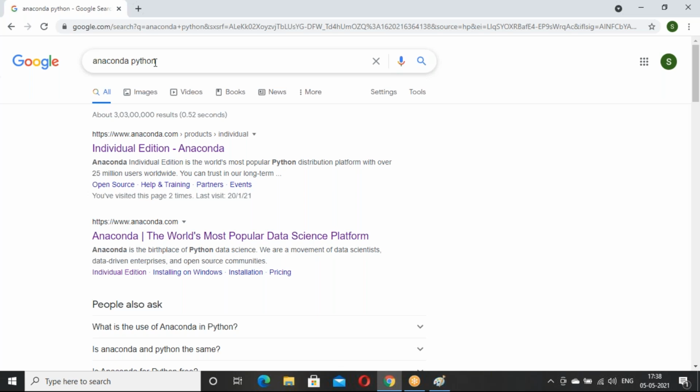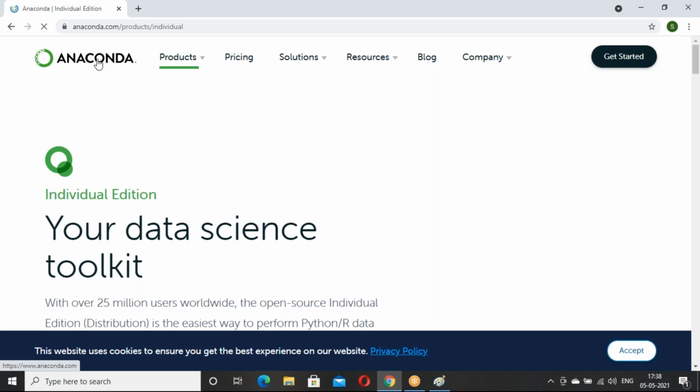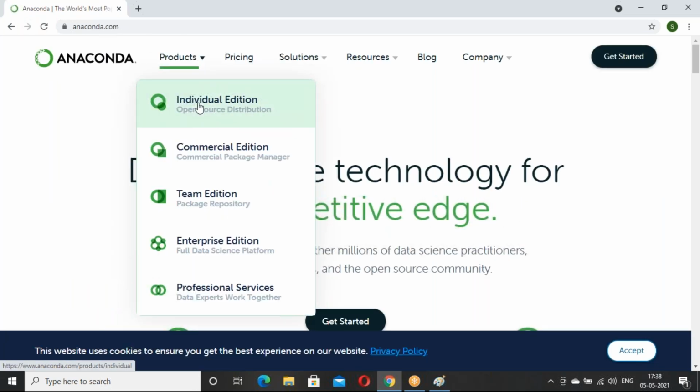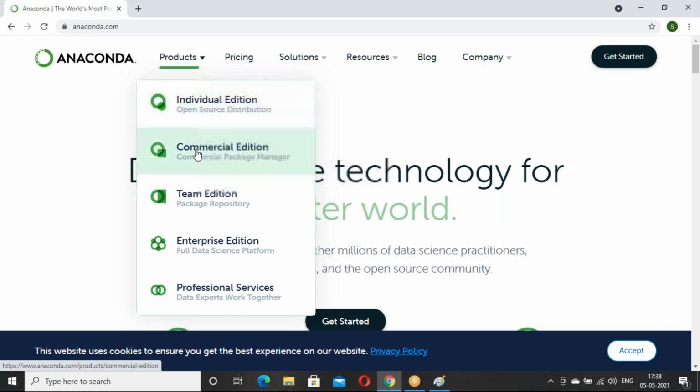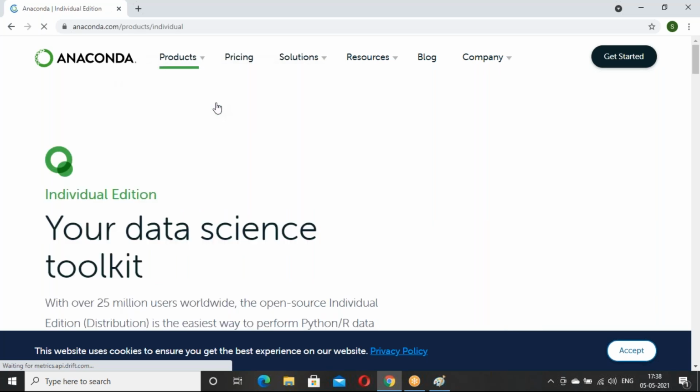Okay. In Google, search for Anaconda Python, you will see anaconda.com products individual edition of Anaconda. Just click on this. Otherwise, you can go to anaconda.com. In this, go to products. We have various products from Anaconda, that is the individual edition, commercial edition, team edition, enterprise edition, professional services. Mostly this is a data scientists' platform. Of course, the individual edition is free. You can click on individual edition.